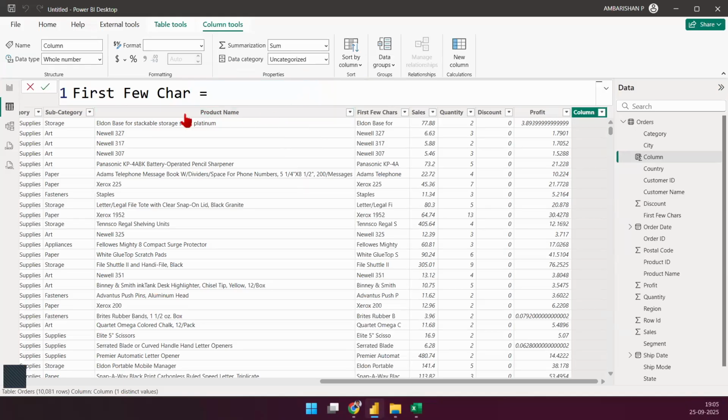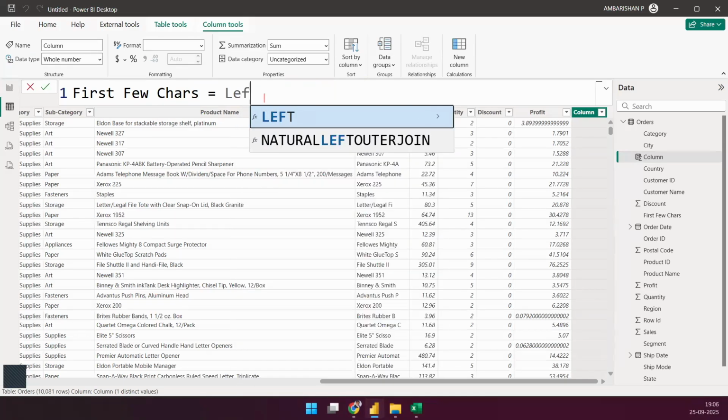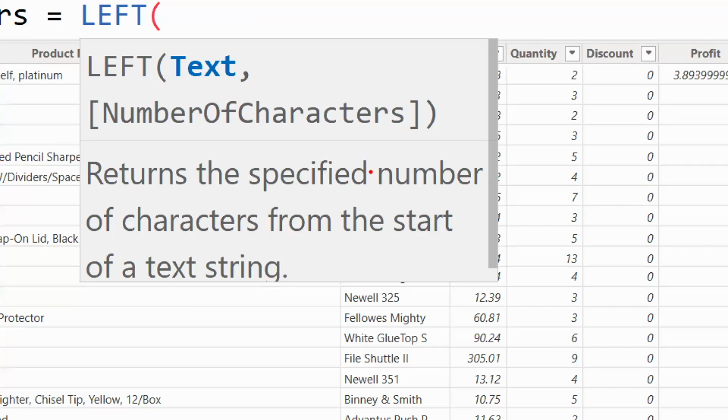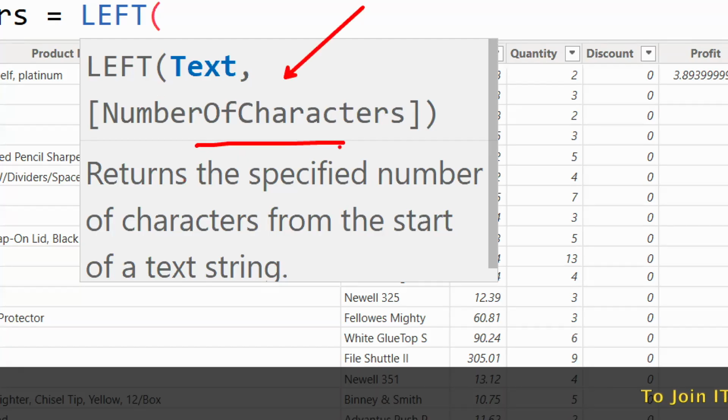Let's go and remove all of that. First few characters from the product name, that's what I want. Good. Now, let's go ahead and type our formula. There was a left function. Yes. So I'm just going to say left. And there we go, we have a function called left here. Let's understand what this function really does. It gives you a syntax for this. Very good, thanks to Power BI for doing that.